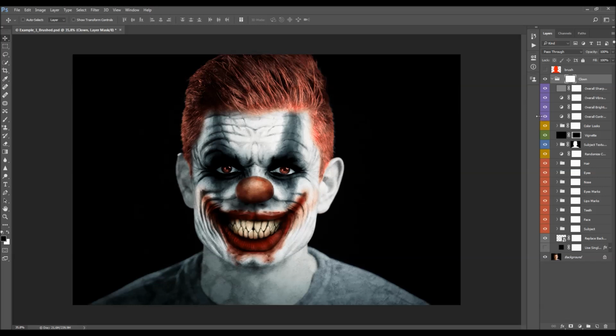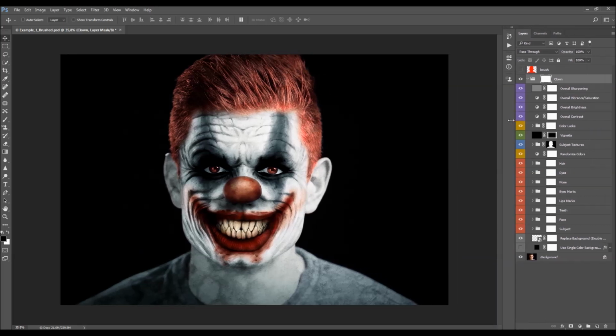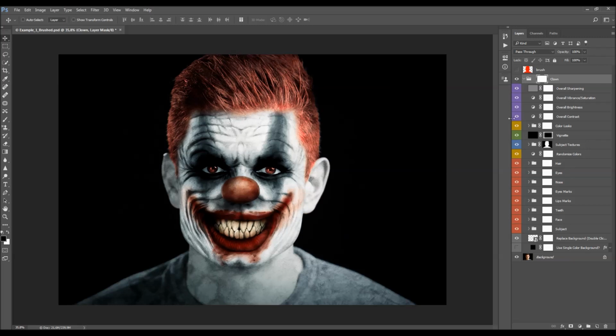So I'm just going to expand a little bit this layers panel. So I'm going to start customizing this effect from the bottom. And what I'm going to do is just hide this layer here, and I'm going to expand the layer group. Right. So the first layer that we got here is the original photo layer or the background layer. Okay, and the next one we got here is the use single color background layer.